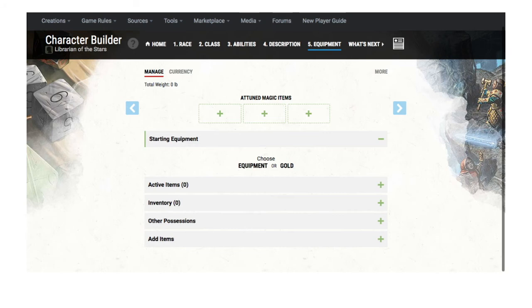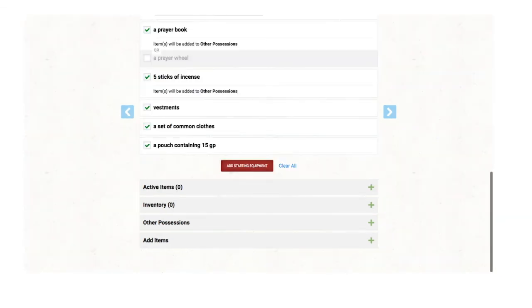Next, you choose your equipment versus gold. I usually choose equipment because it's easier to figure out in the beginning. Once you choose equipment, a few more windows will pop up with choices for you. Once you get those chosen, click on the Add Starting Equipment button.